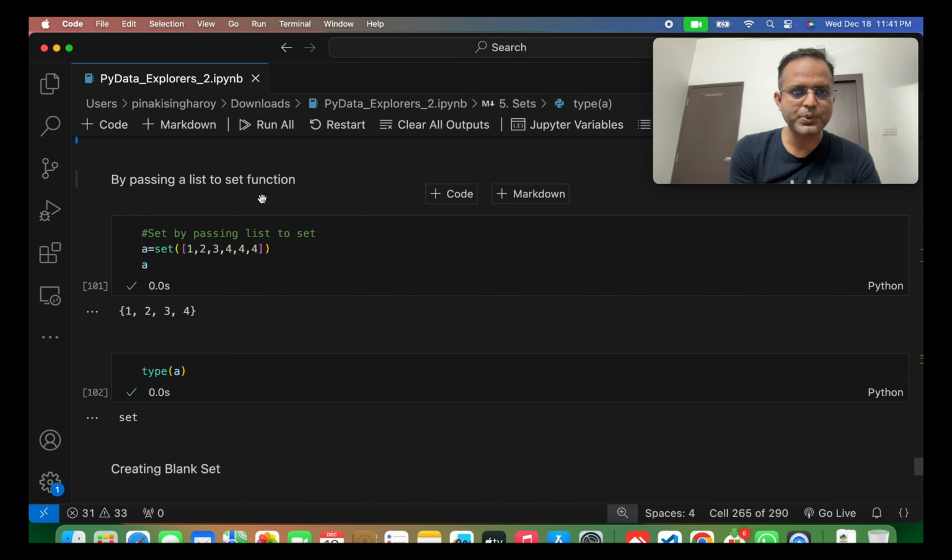By passing a list to a set function, what is that? Set by passing a list to set. We are just passing a list, then it is transferred here. So how can we pass the list? We remember that a is equal to set, within the first bracket we are using the third bracket, that is the list characteristic. We write down the list in this way. We are using the third bracket in the list.